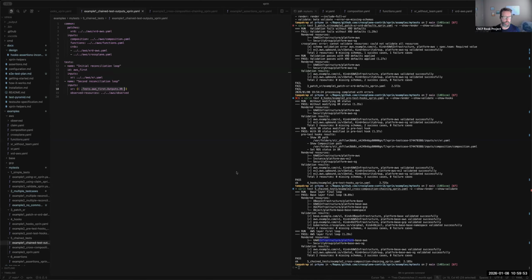I had one more, Theo. Could you show the patches again real quick? Because I think I missed what those look like. Could you just show an example of what those patches look like?